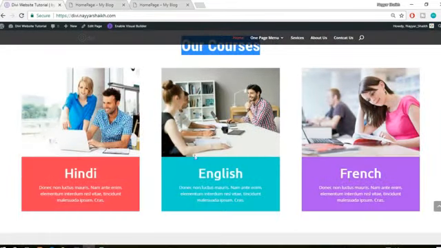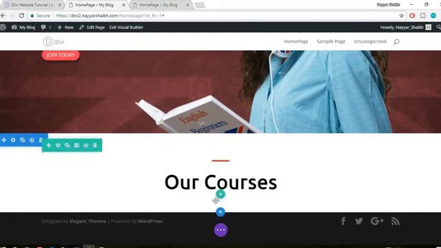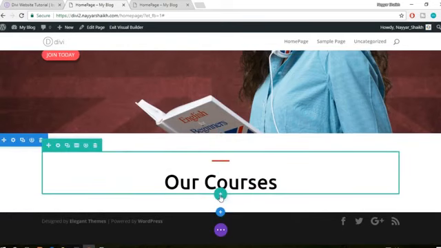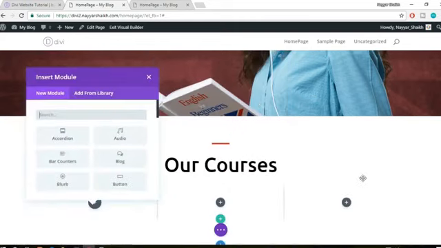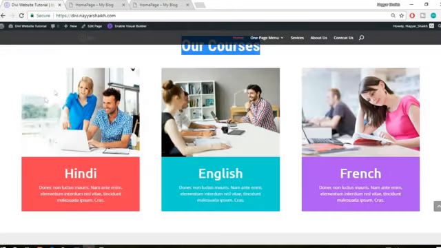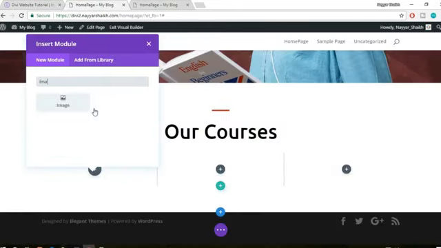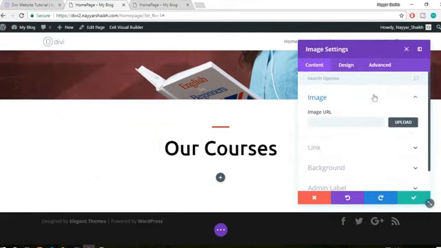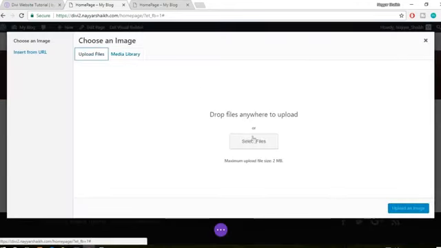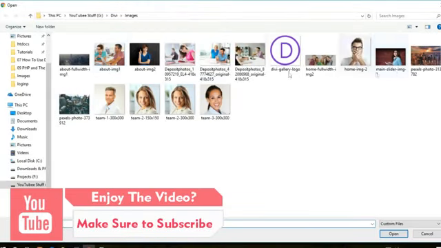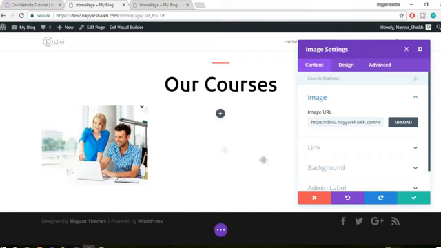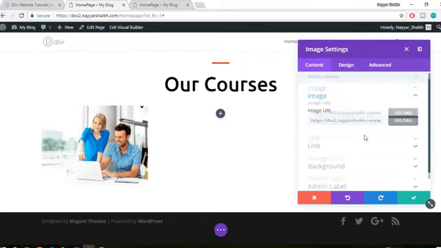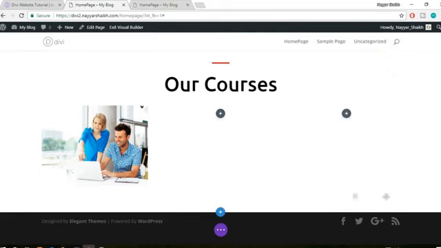And after that we have 3 different columns, so we'll have to add 3 different columns. For that we'll click on this green add plus button, and we'll select the third one, 3 different columns. Now the first one at the top we have an image, so I'm searching for image and click on upload image, upload files, select files, and I think it is this one. Select this image, click on open, upload an image. So we have our image over here. I think we don't need to do any changes over here, just click on OK.